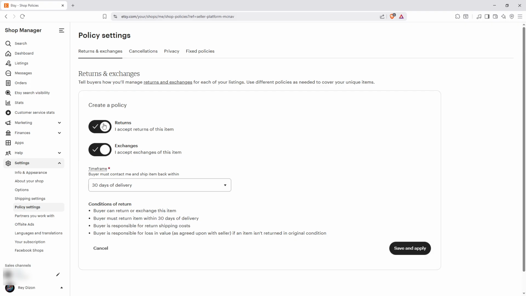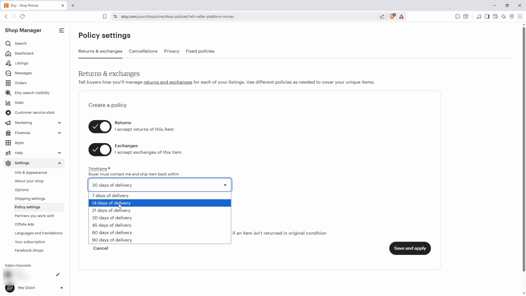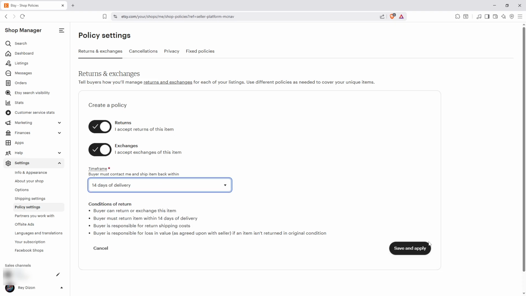Here, you'll need to decide if you want to accept returns and exchanges, or if you prefer not to, especially if you're selling custom or digital items. If you choose to accept returns, remember to set a clear return window. For instance, you might decide to accept items returned within 14 days after delivery. This kind of specificity helps manage expectations and provides a clear timeline for your customers.